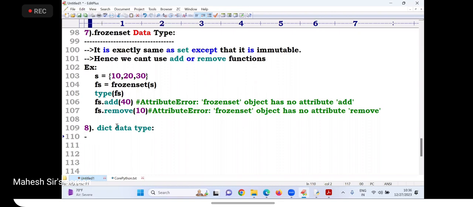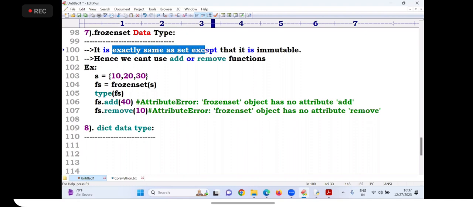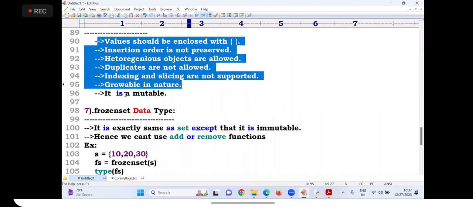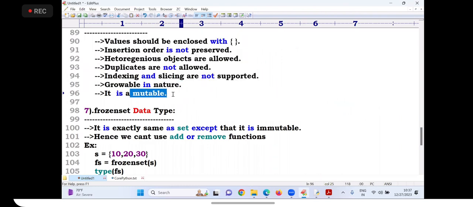What is the next one? Dictionary. Frozen set? No, no. What I'm telling is, exactly the same rules are applicable, everything. So whatever rules are there up to here are accepted. The only difference is that it is immutable. Everything else is the same.